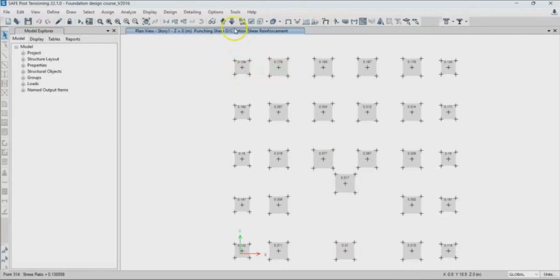Okay, so this is the demand versus capacity ratio. So this is what we want for our footing. We don't want the column to punch through the footing, and for our foundation, this is not the case. It passed the punching shear check.